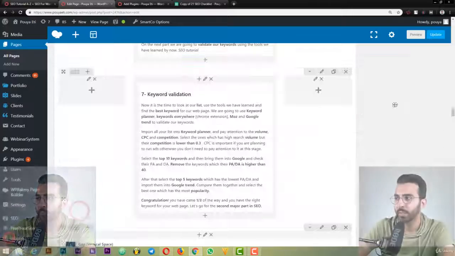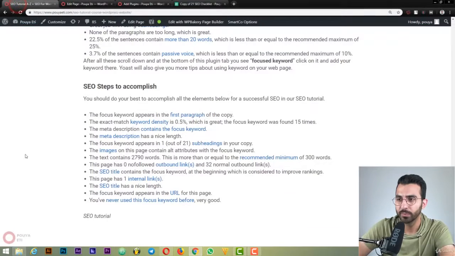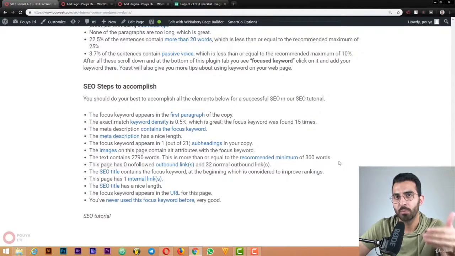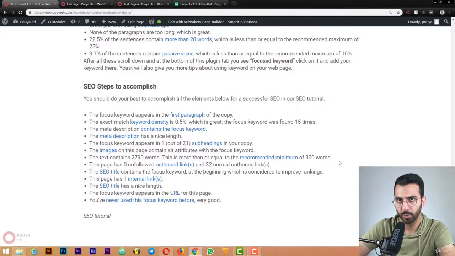All right, so let's go for the next one, which is the text contains 2,790 words. This is more than or equal to the recommended minimum of 300 words, meaning your web page must have a minimum of 300 words. All right, lower than that it is not recommended from an SEO perspective.